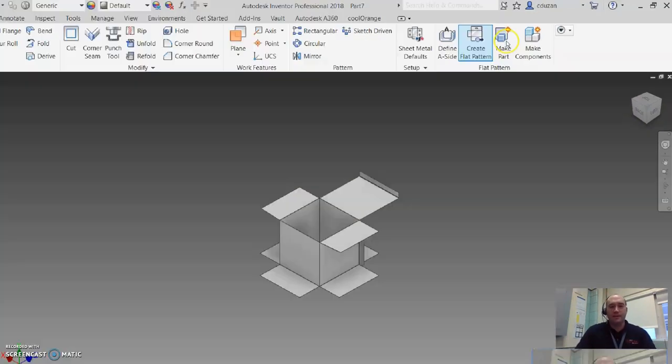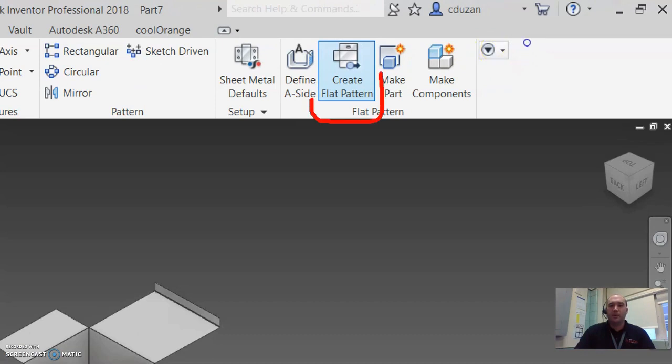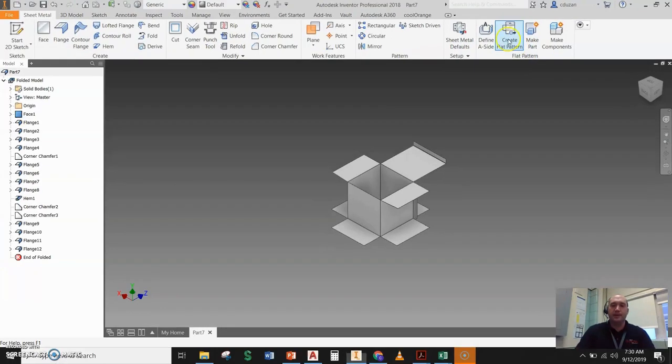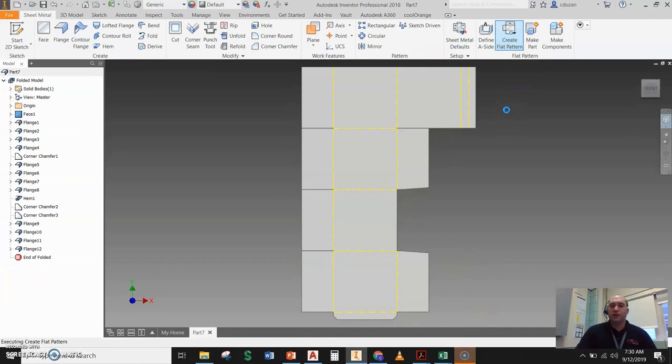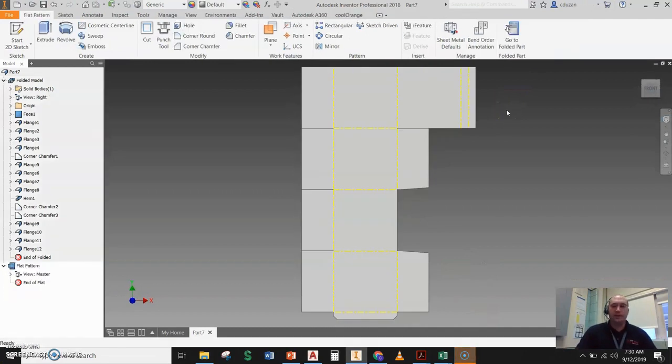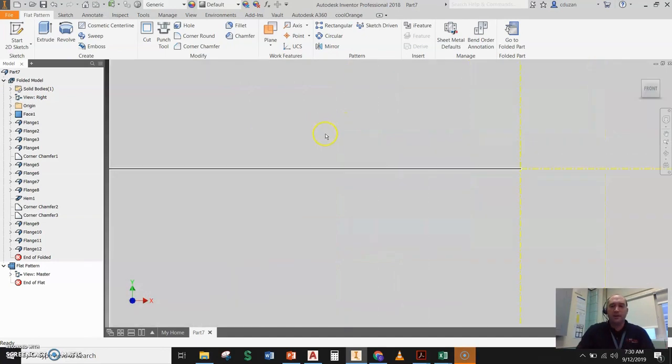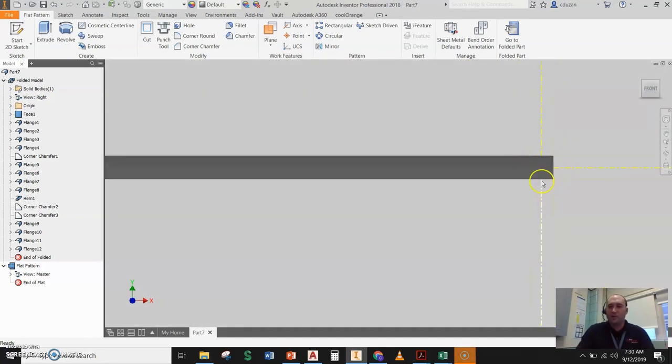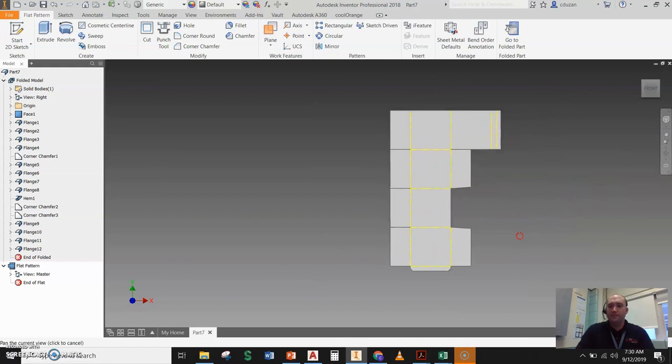You have to remember this: come up here and pick Create Flat Pattern. If you do not pick this button, this will not show up correctly in the IDW that we're going to do later. Since we used sheet metal IPT, look at that. It gives us the pattern that we're looking for. What you're seeing there in the yellow lines is going to be our fold lines. And if we look close enough, we can actually see that there are little gaps, cuts for those sides.